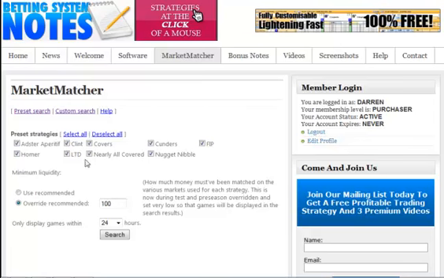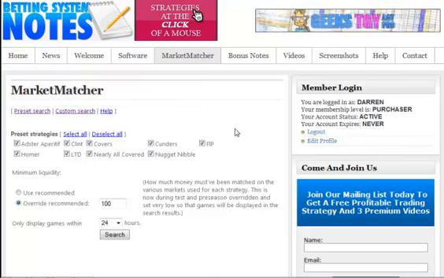And you'll see here that we've got some preset strategies. So people who are already part of the Betting System Notes site, or indeed the tradingfootball.eu site, will be very familiar with these.